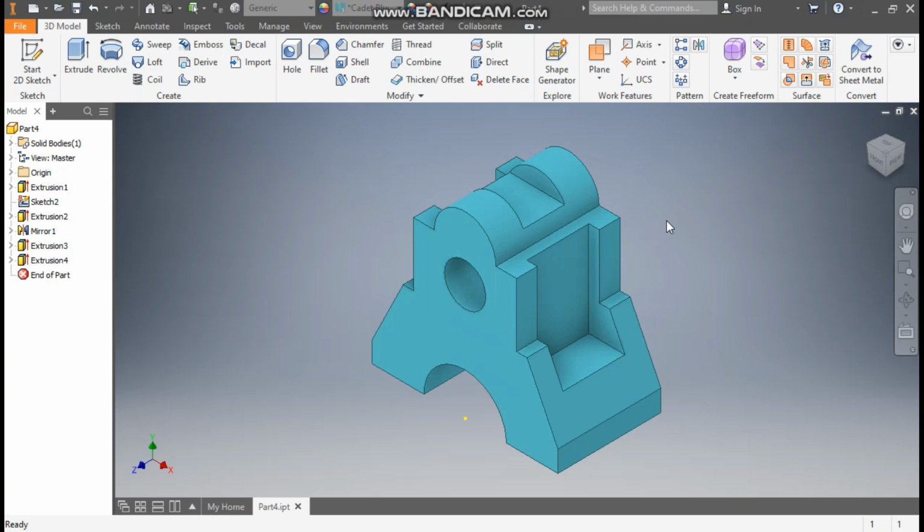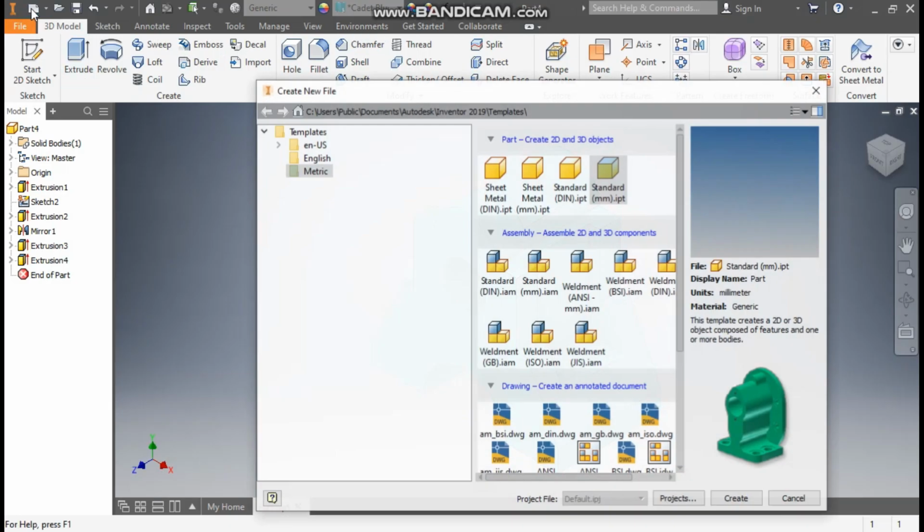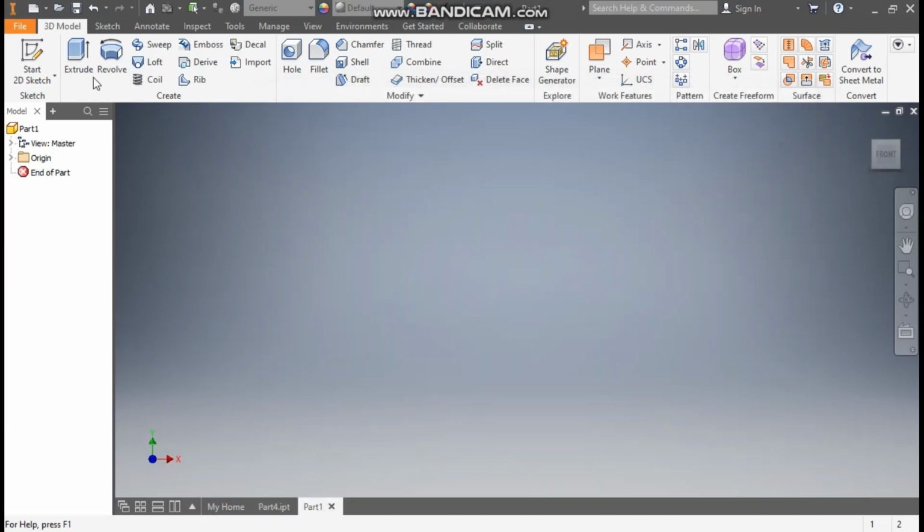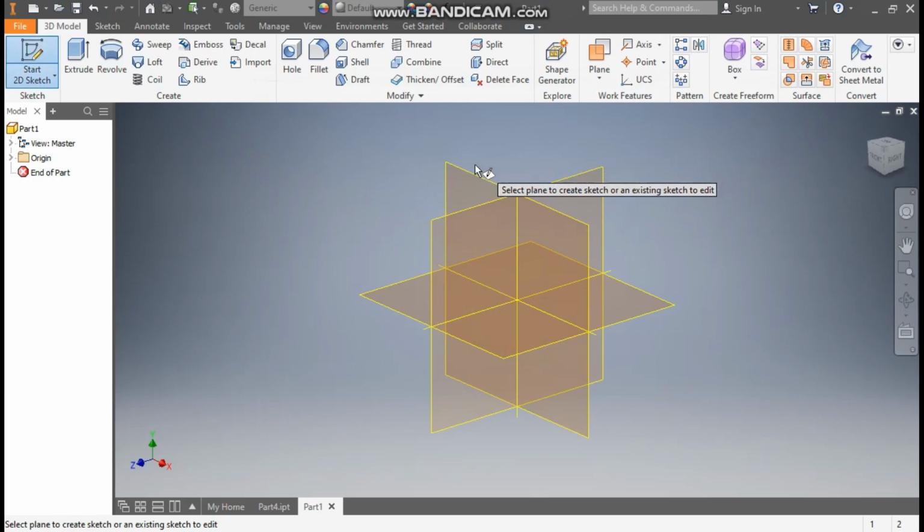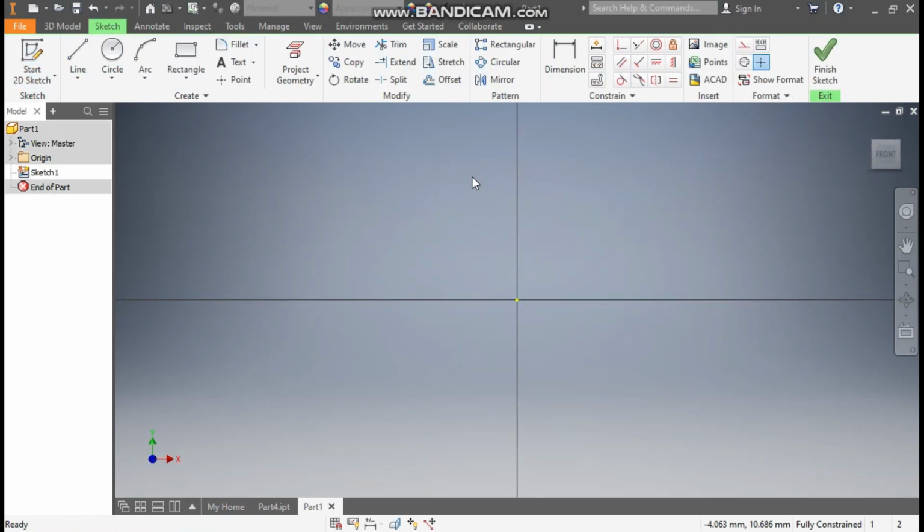Today we are going to learn Autodesk Inventor basic commands and construct a 3D part design. So let's get started. Go to New, take a standard part in millimeter and go to Create. Now take a 2D sketch. We'll select here the XY plane.